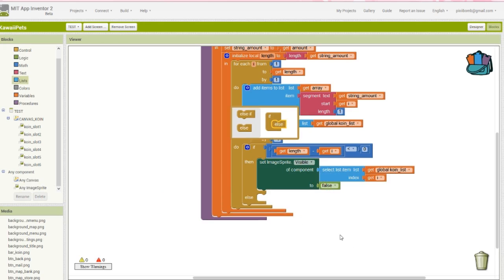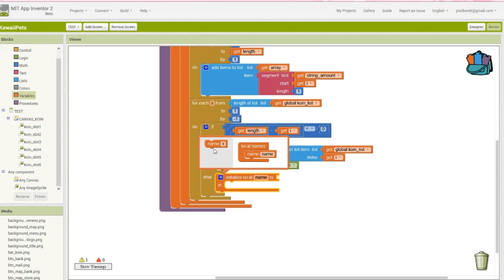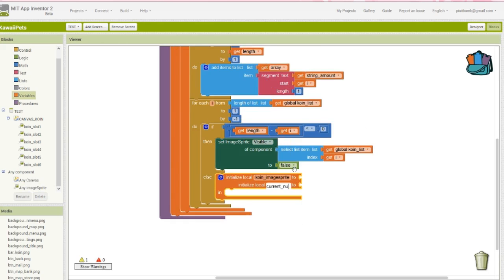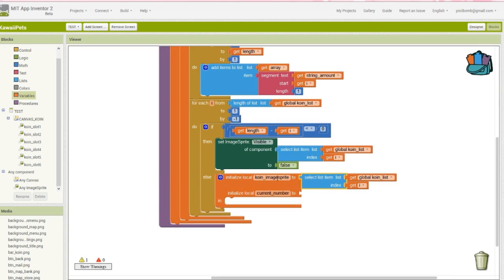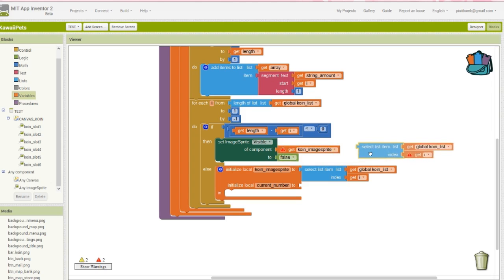Add an else statement to this block and 2 more local variables. Call them coin image sprite and current number. Copy and paste the select list item from above and stop right there for a second. Ideally, you want to minimize redundant block copies, which is why we're creating a variable. We do this to limit human error, because if we had 3 or 4 of these blocks and we needed to change it for some reason, we would have to change all other occurrences of that block. Using a variable, we can simply change the value of the variable one time.